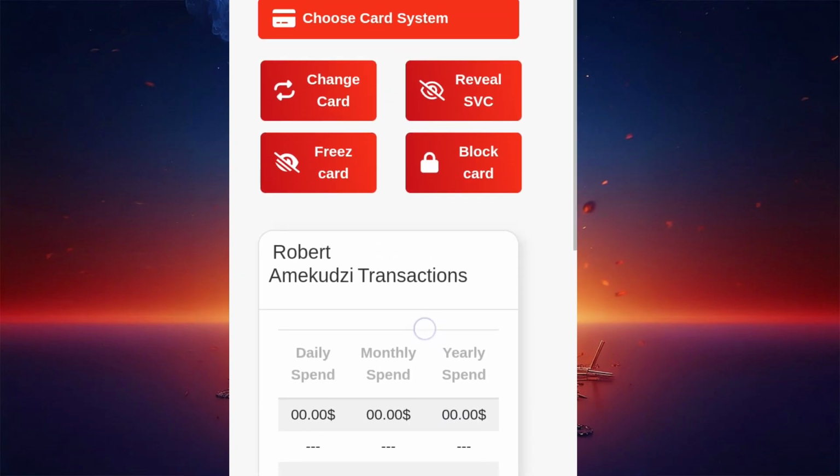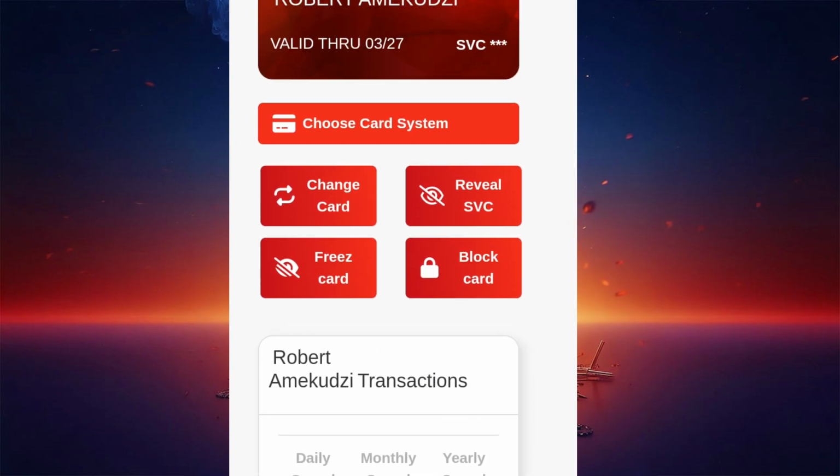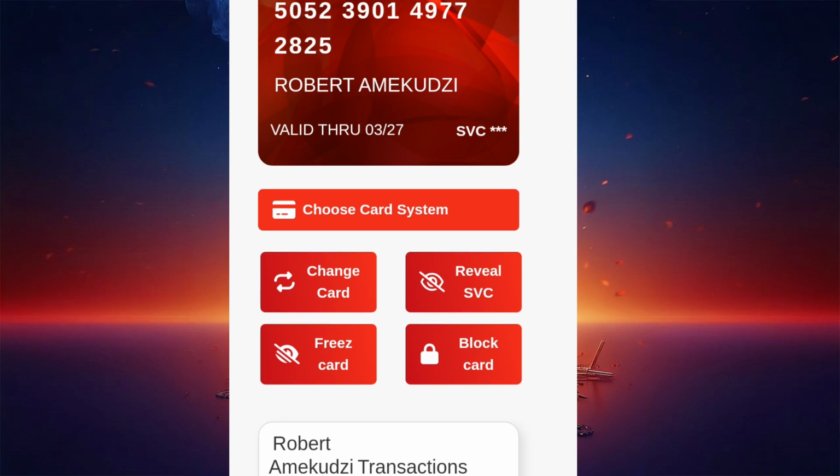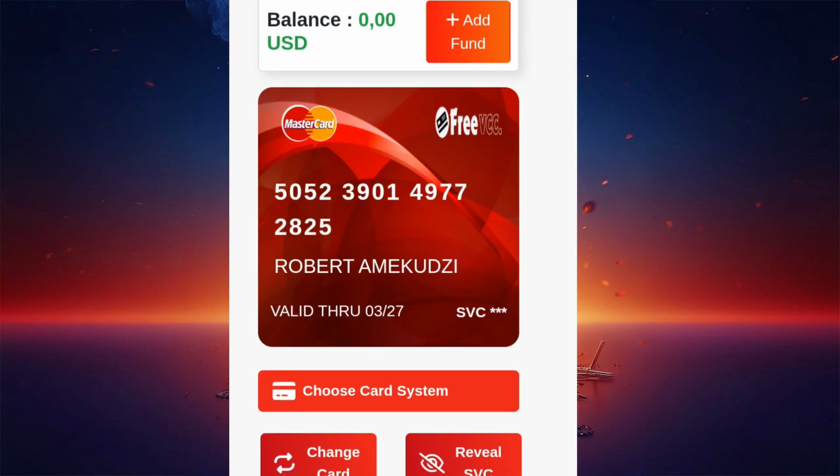One thing also you need to know about this particular platform is that you can freeze and also block your card. Should in case maybe you have screenshot the card and then someone sees this screenshot and wants to use the card for anything, you can then freeze or block the card, and then choose a new card system for yourself.